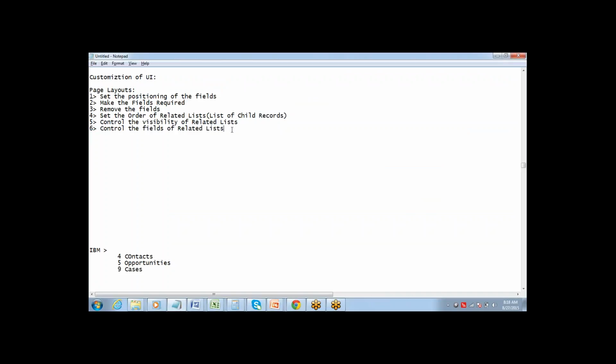Every object has page layout because every object has pages. Standard object, custom object, every object has pages. So every object has page layout as well. Now you can go to the page layout and make the changes for basically controlling the look and feel for your users. How do they want the fields to be displayed? Where the field should be displayed? Which fields should be displayed? Which fields should be read only? Which related lists to be displayed? And which fields in the related list to be displayed? So everything can be controlled.